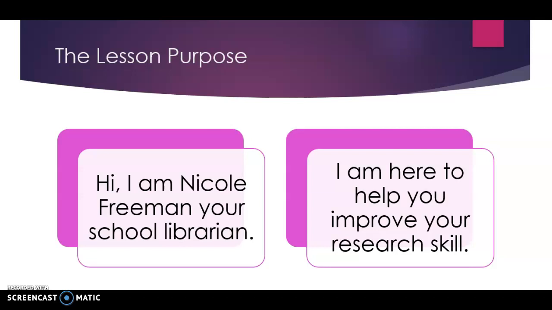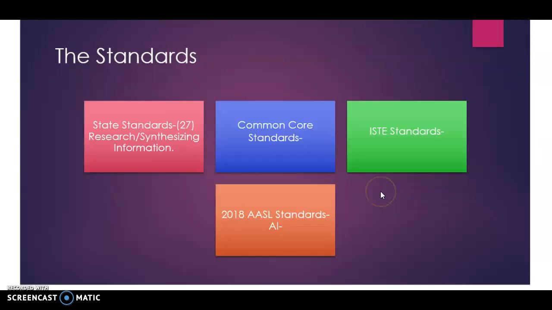I am Nicole Freeman, your school librarian. I am here to help you improve your research skills. The standards that I'll be using for this lesson are the State Standards 27, Research and Synthesizing Information.